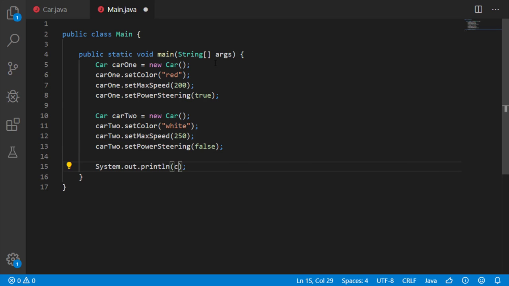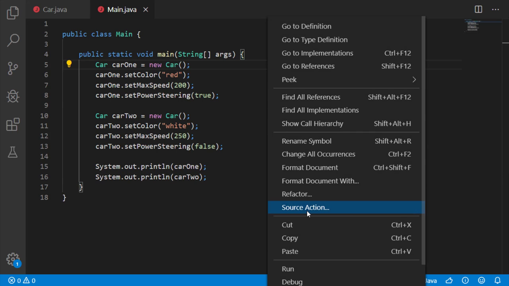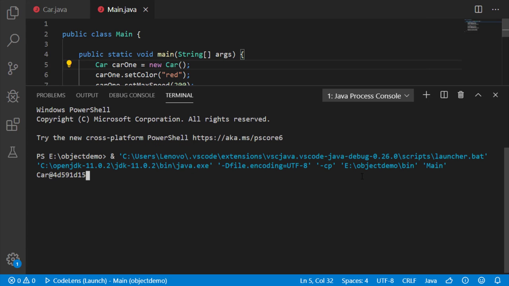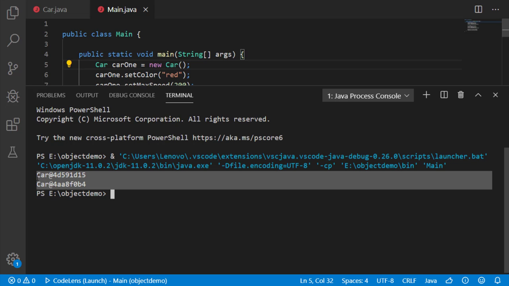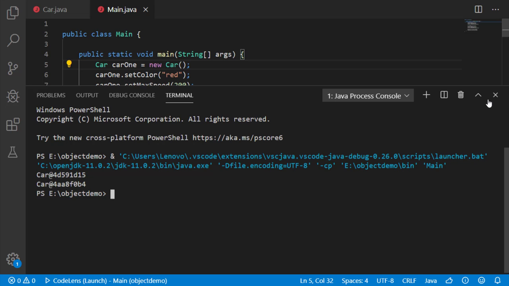Now, let us print the objects. Right-click the file and run the program. You can see that it prints some weird values, which consist of name of class, and some random characters and numbers. This is called hashcode of the object, and it is created by using different values, such as memory address of the object, and its property values.